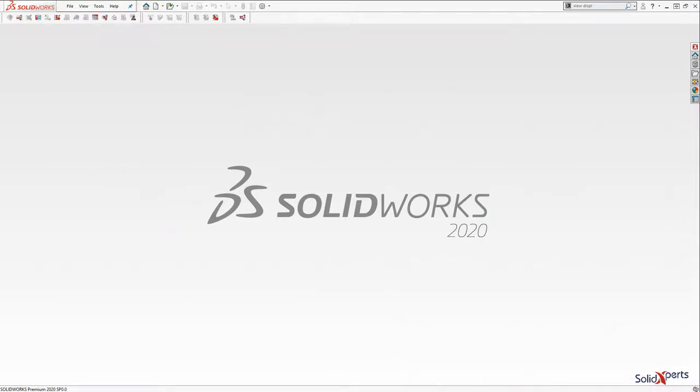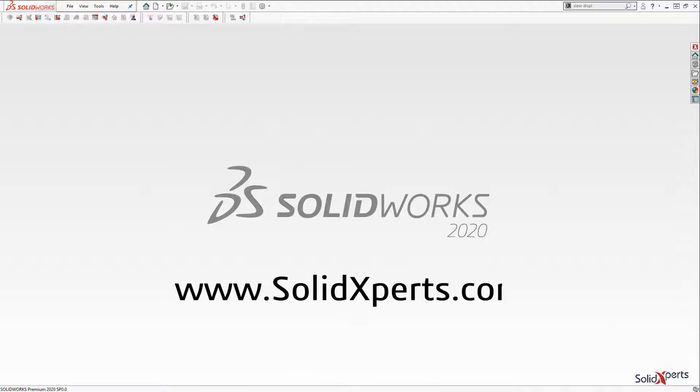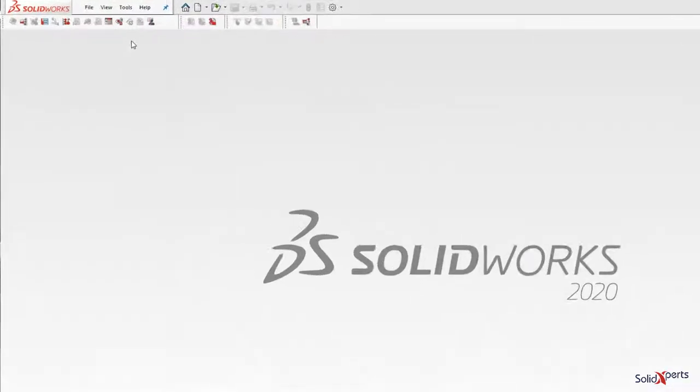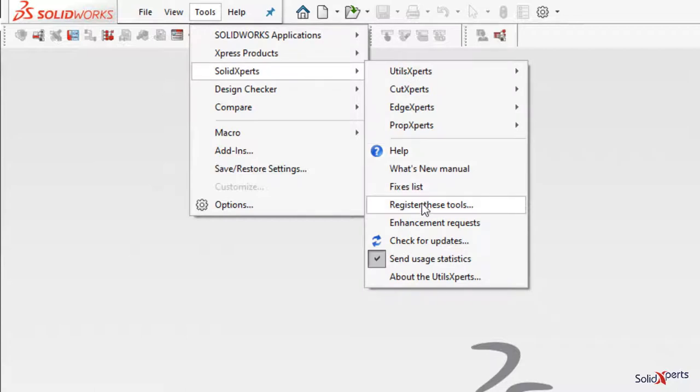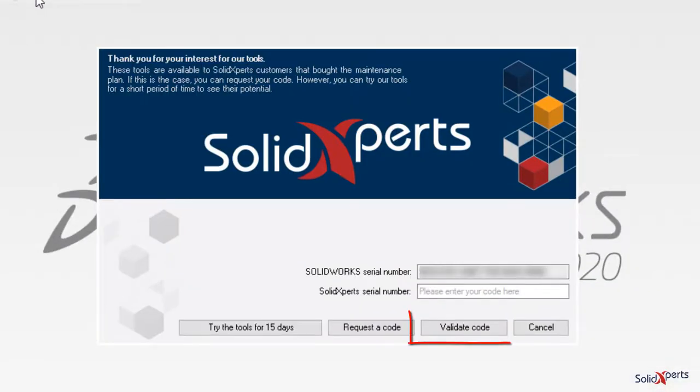The suite is available for download from our website. Once installed, you have full access to our tools for a 15-day trial period. After that, you may contact us to obtain your activation code that allows you to continue using it.